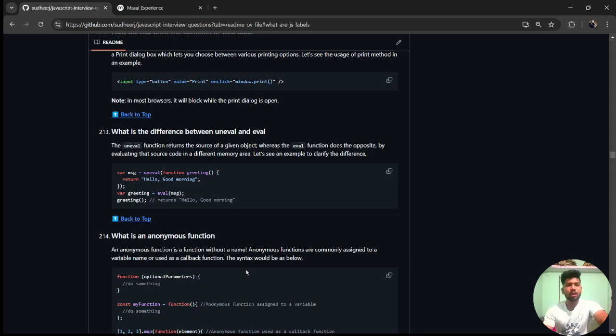The uneval function returns the source of a given object, whereas the eval function does the opposite by evaluating that source code in a different memory area. Let's see an example to clarify the difference.